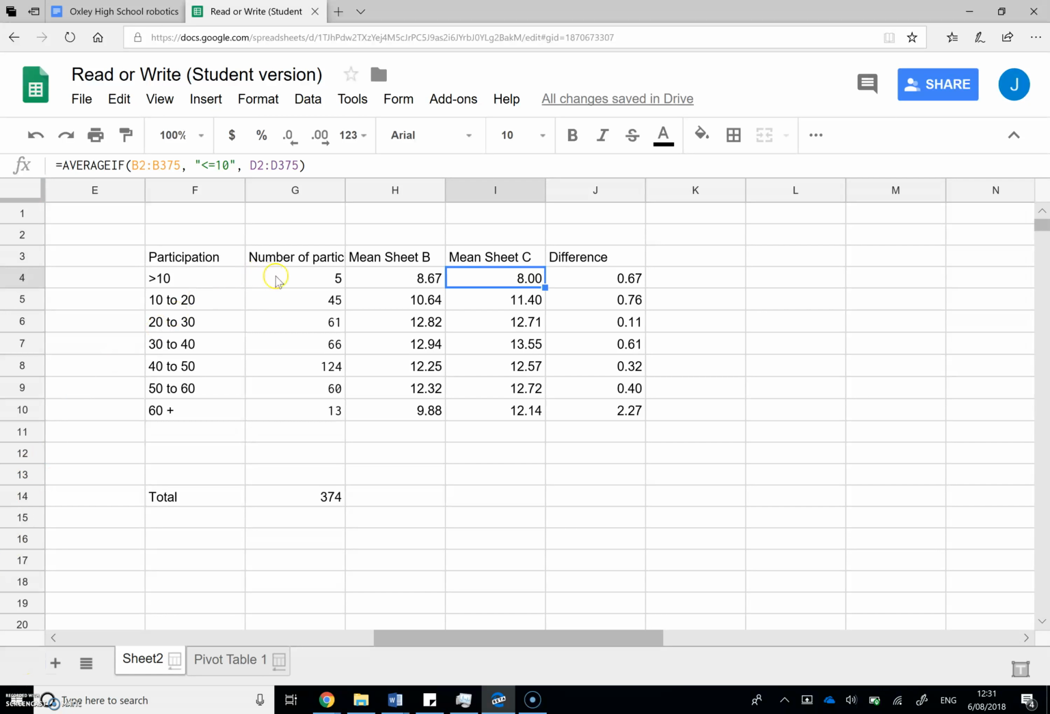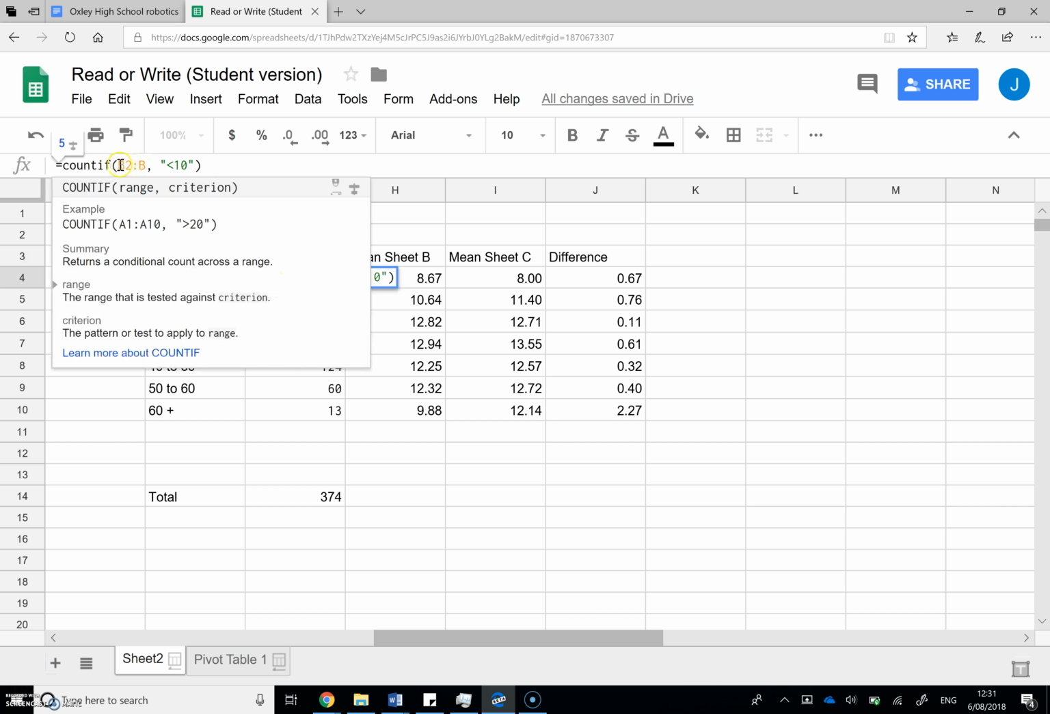So we're going to look at a little bit of advanced formulas in Google Sheets. So using my list of data, I want to work out of those people that participated, how many were less than 10 years old. So up here I've said count everything in B as long as it's less than 10.